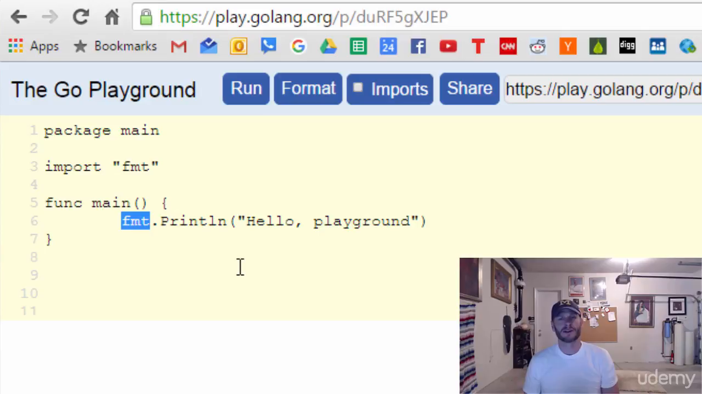I know it sounds a little bit funny if you're not used to it. It's like, really? You say fumpt? Yeah, that's the way you say it. So Go has a language that is all its own. It has a language for talking about the language, which is Go. And so this is the fmt package.